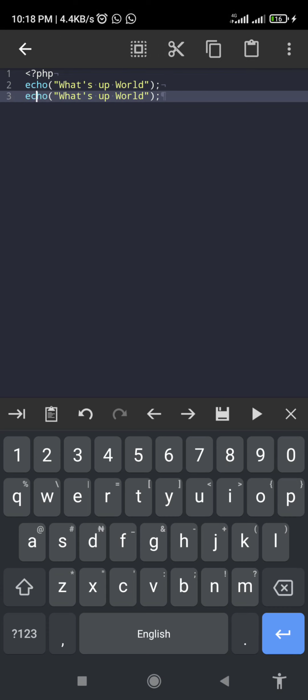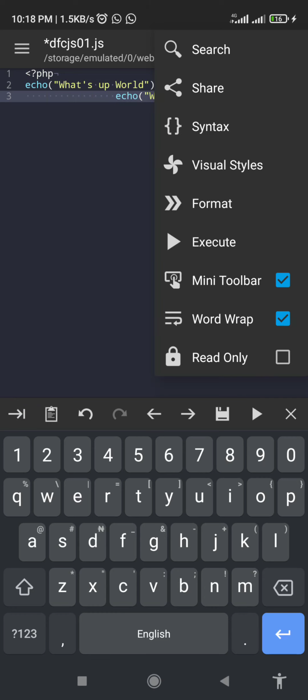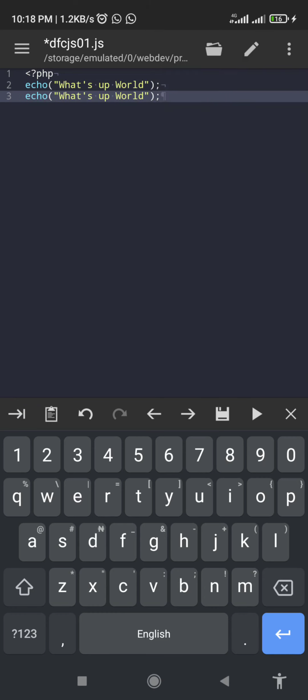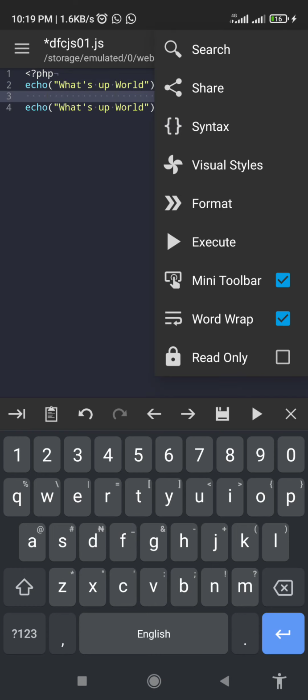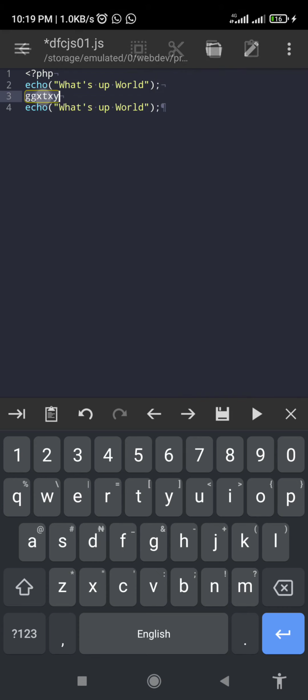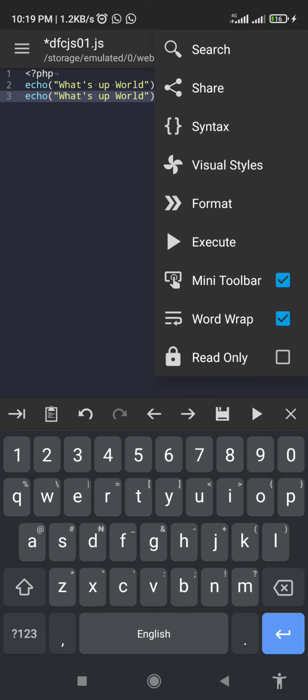If I say something like this, format simply arranges your code. I click on format, and it will arrange the code for me. This is basically to add tabs. I click on format, it will arrange the code for me. So that's what format basically does. Then there's execute. We'll come to execute later on.